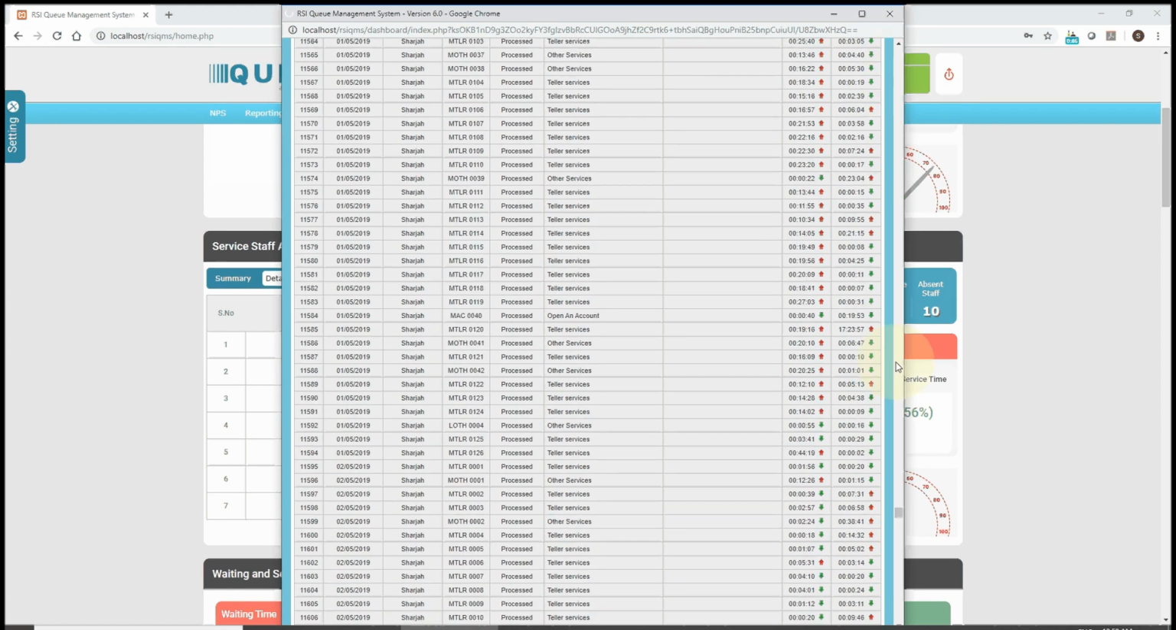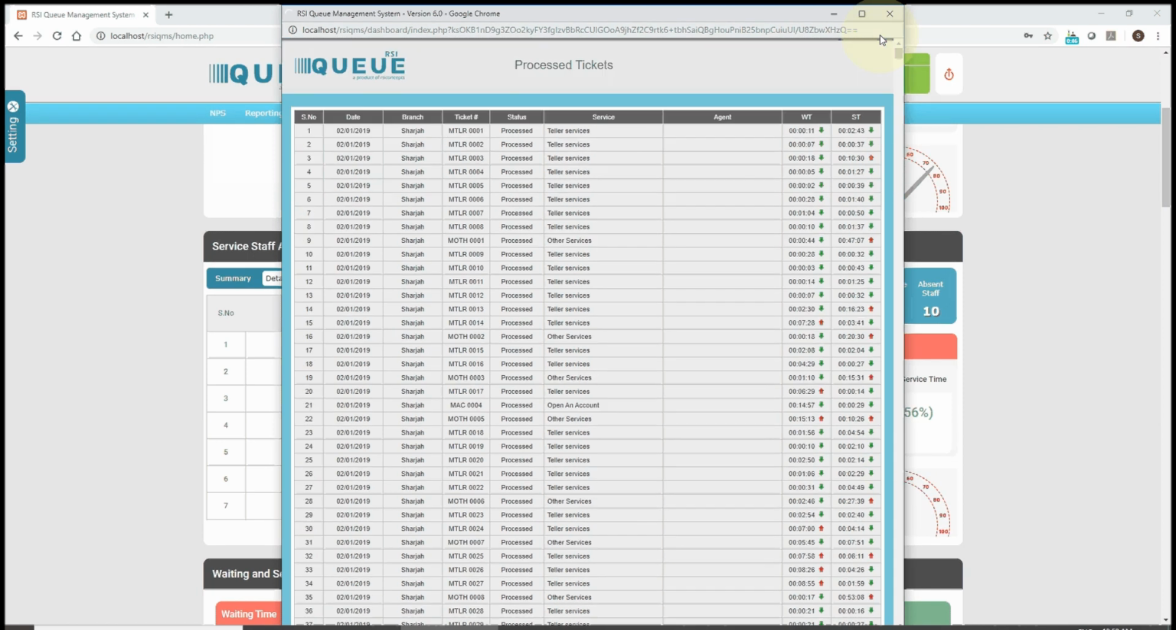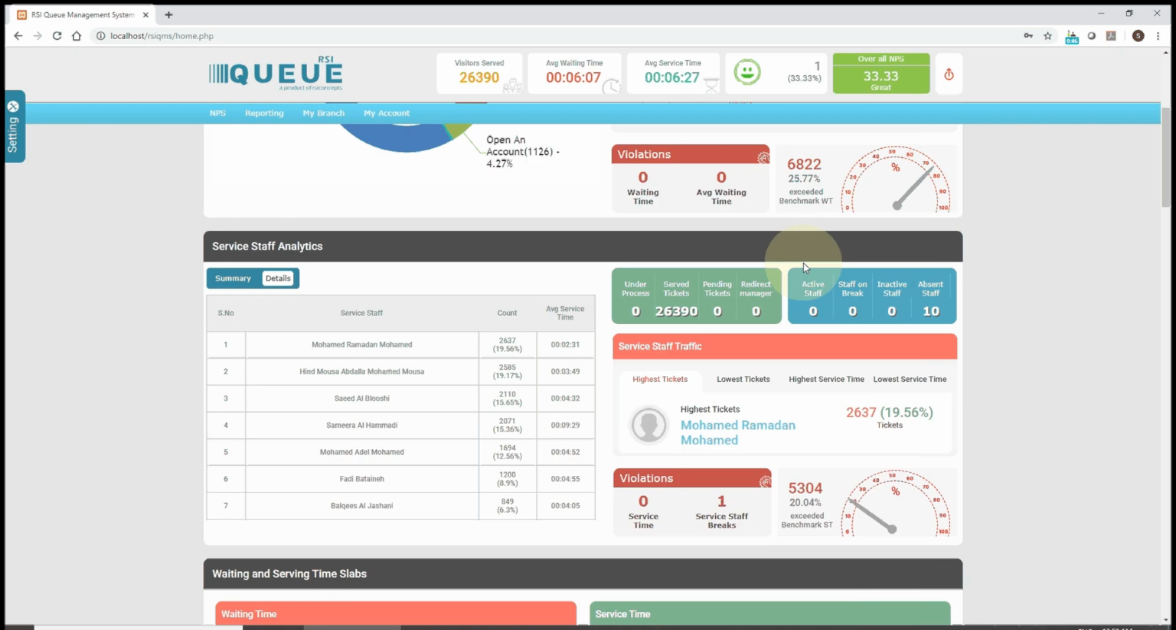It shows what the wait time was for that particular ticket, and what the service time was for that particular ticket. So for wait time, if it shows a green arrow, that means it has been within the benchmark wait time. If it shows a red arrow anywhere across the entire system, that means that particular ticket has violated the benchmark wait time or the benchmark service time. So these are our processed tickets. Then we have tickets in pending. If there are any tickets that are pending, those will be shown here.